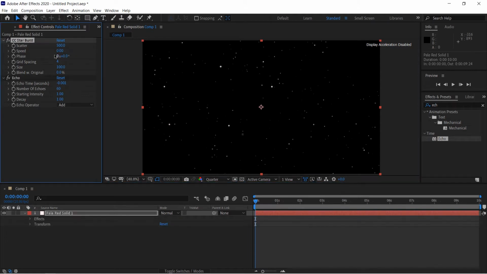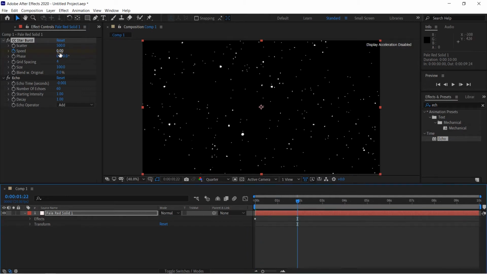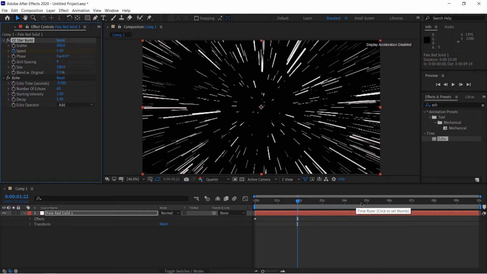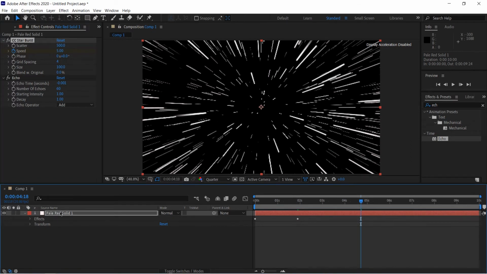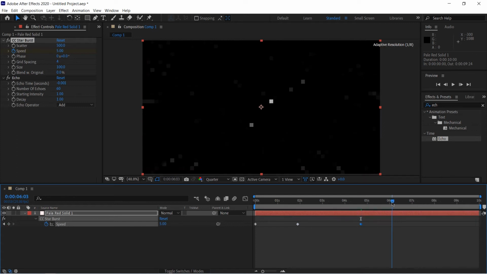Make the speed 0 at the beginning and add a keyframe, then go 2 seconds forward and make it 5. Go forward at the timeline, then press U on the keyboard to see the keyframes and add a keyframe, then go forward again for like 3 seconds and make the speed 0.